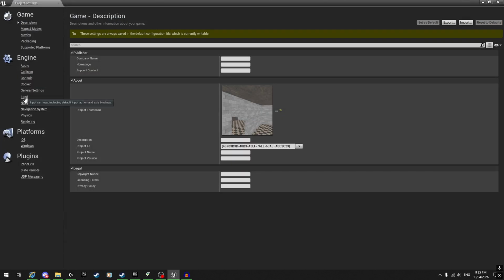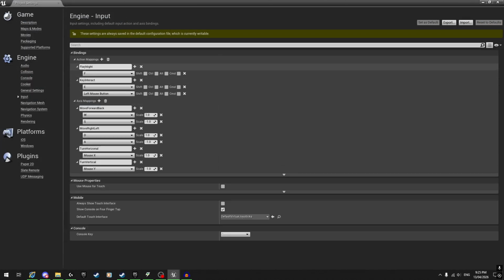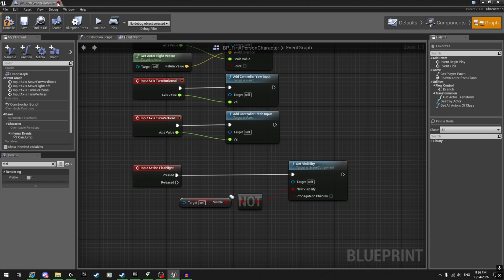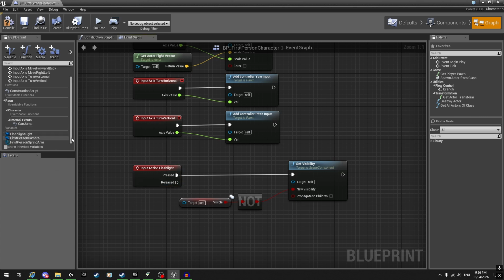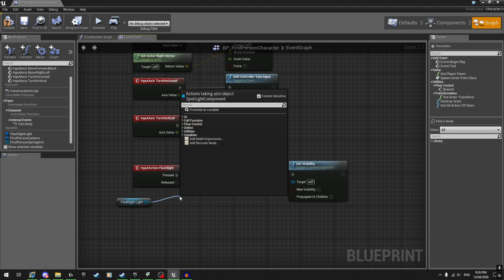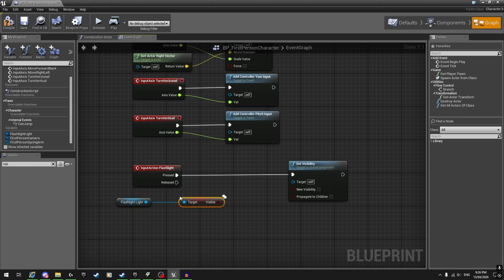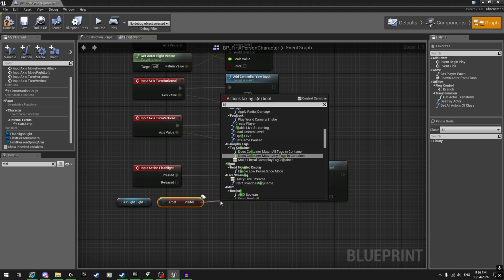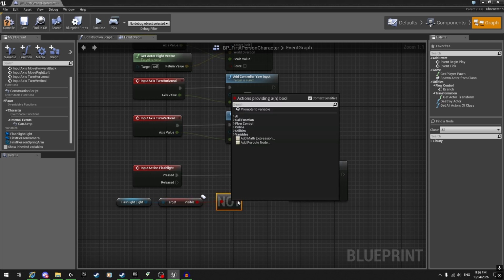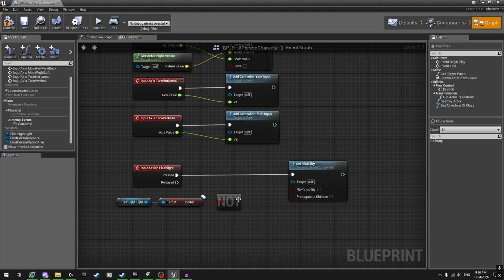In project settings, I went to the input and added a flashlight button, which was F under action mappings. And then I put it on the event graph. I set the visibility of the flashlight light to get visible and then not, which gets the opposite of what the flashlight is and then sets that as the new visibility. So it toggles correctly.